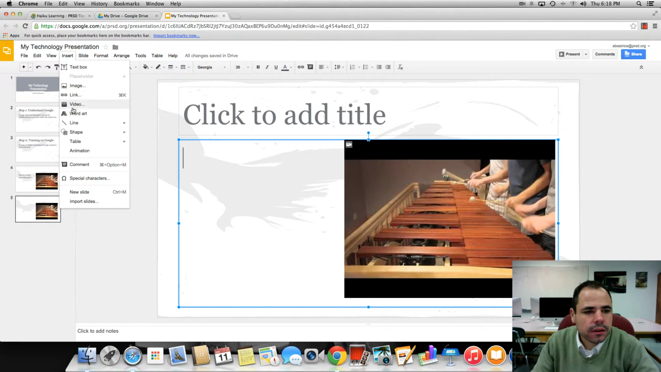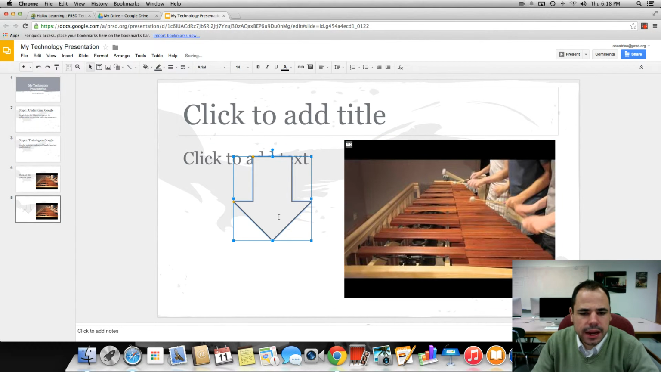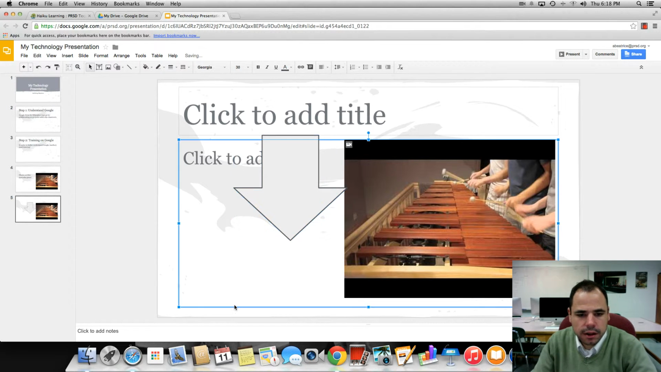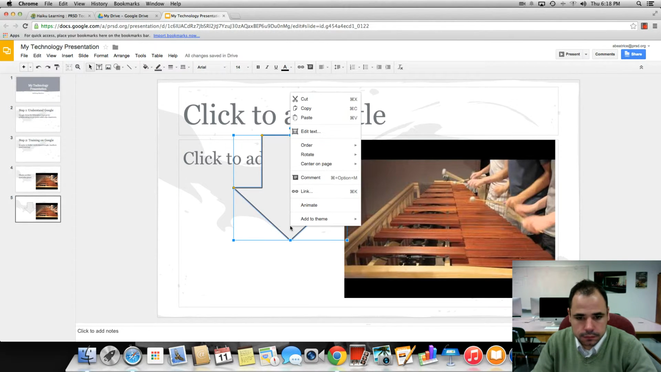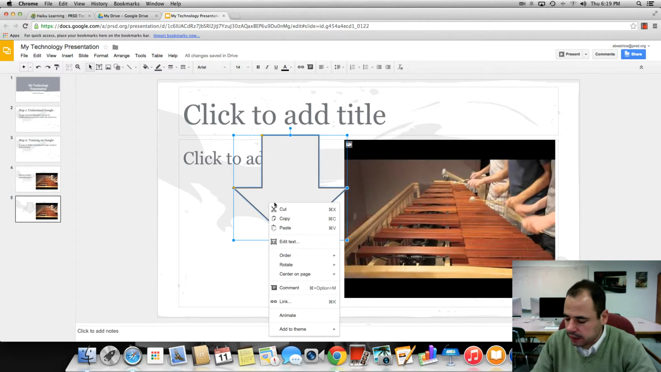Anything else? You can insert shapes. Here's an arrow. I double click on the arrow. I'll just click once. I can change the size. Oh, I just put a text box in there. So I just hit Control and I clicked on the mouse. If you're using a PC, if you right click, you'll get these options.